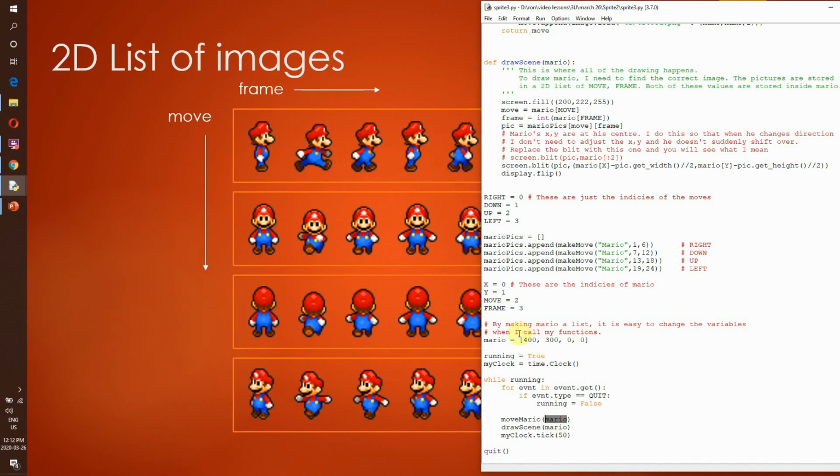If I passed in Mario X, Mario Y, I couldn't change those. I'd have to return those, and that's a bit of a pain. So instead, if I have it as a list, it's easy to modify it. And you see I keep track of his X, Y, the current move, that's from my list, and the current frame in that move, same.